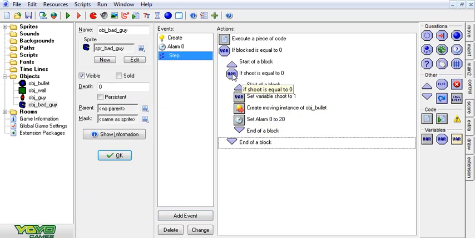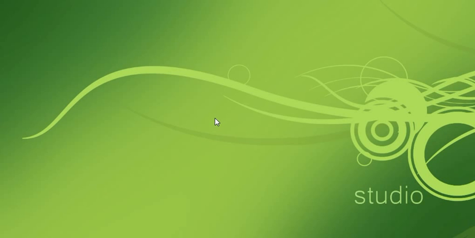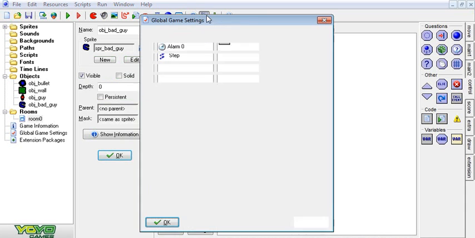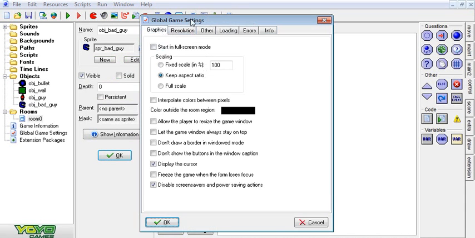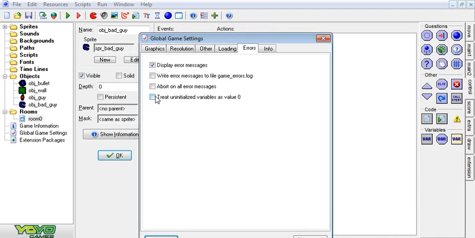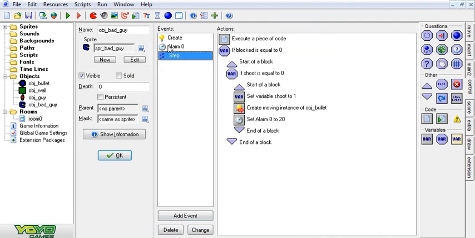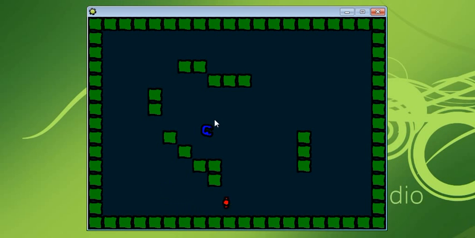Anyways, what's going to happen now actually is that when we run it, it's going to say, what is shoot? Unknown variable shoot. So we go to global game settings, errors, treat uninitialized variables as 0. Now, this will be all set. So now the guy goes and he shoots at you only if he can see you.